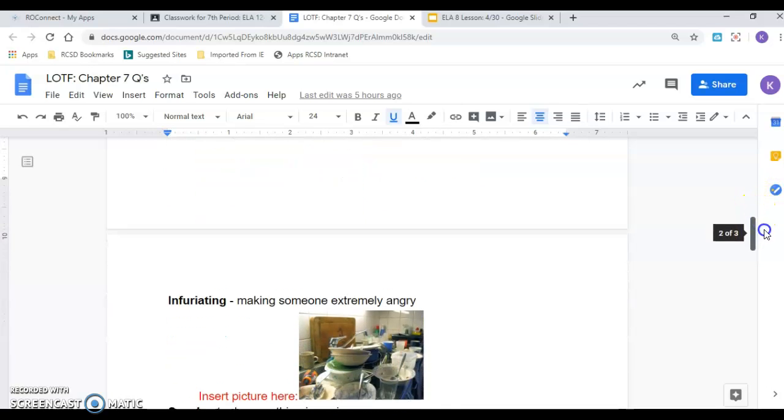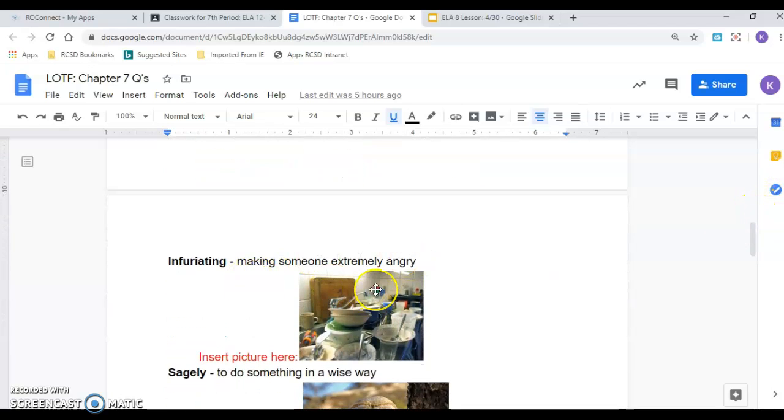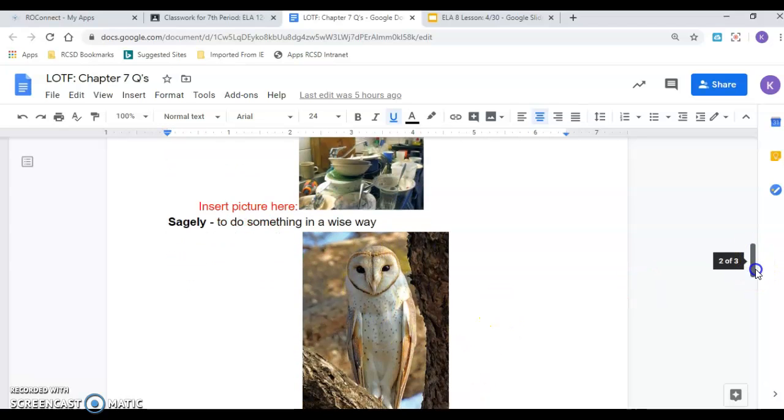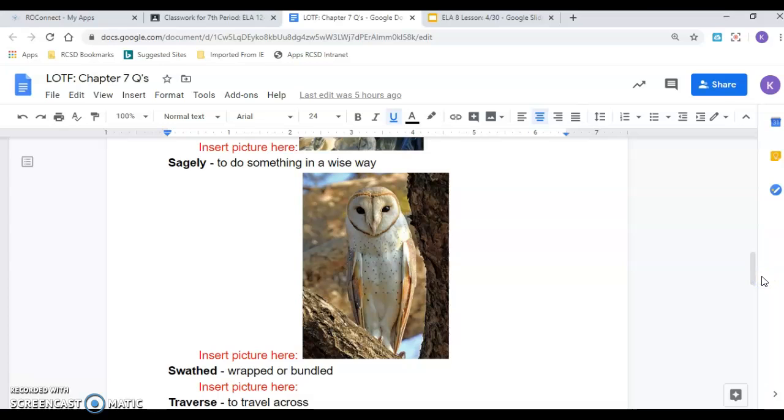Infuriating is to make someone extremely angry. It makes me really angry when people leave dirty dishes in the sink and don't wash them, so I put in a picture of dirty dishes. Sagely is doing something in a wise way. If you sagely stare at someone, or you sagely do the dishes right away, it's doing something very smart. I thought about how owls are wise, so I put in a picture of an owl. I think owls do things in a sagely way.